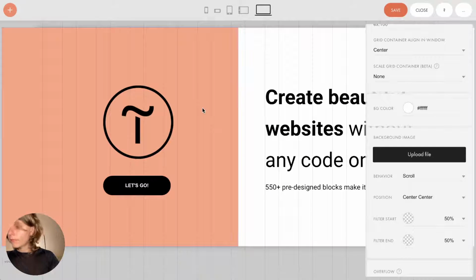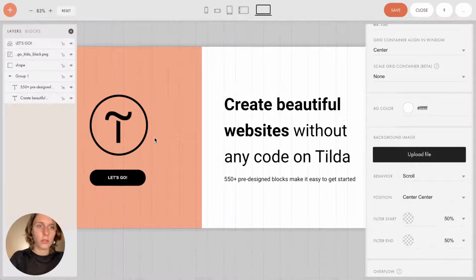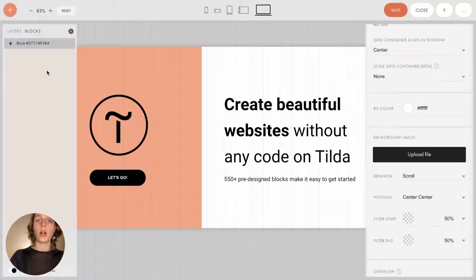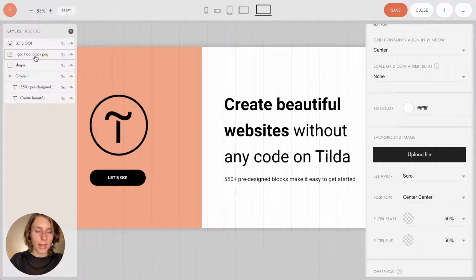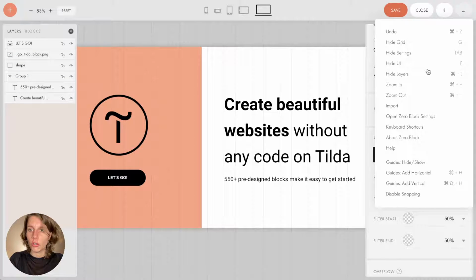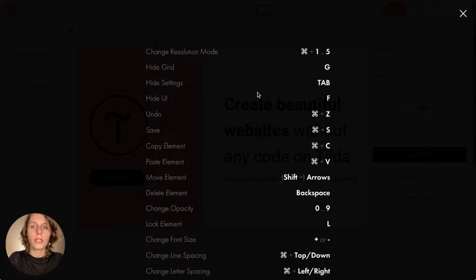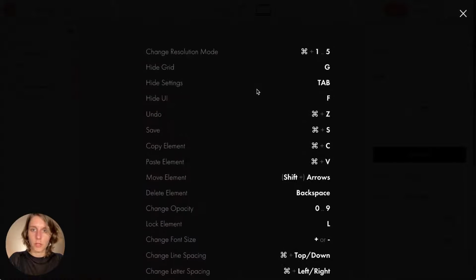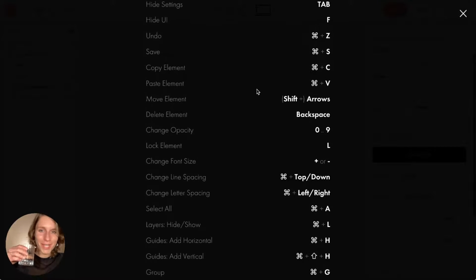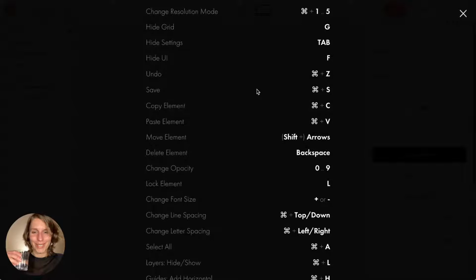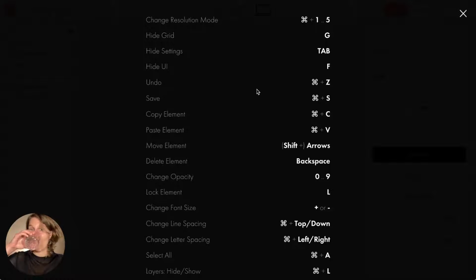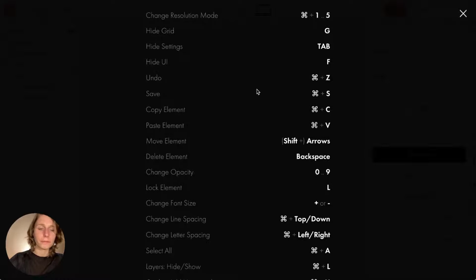Very nice. The next thing is, let me show you how you can add and switch from one Zero Block to another without leaving the Zero Block interface, which is right here in the layers panel that you can open by pressing Command and L. Or just to show you all the keyboard shortcuts, there is a nice list, not very long compared to the Photoshop keyboard shortcut list. So these are all the shortcuts you see, and the hide settings. This is the one I use all the time.